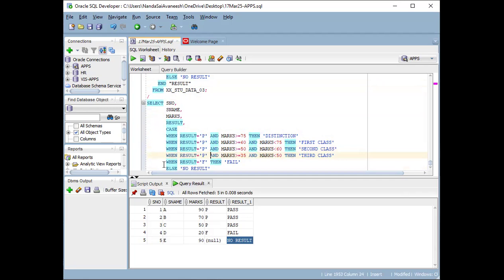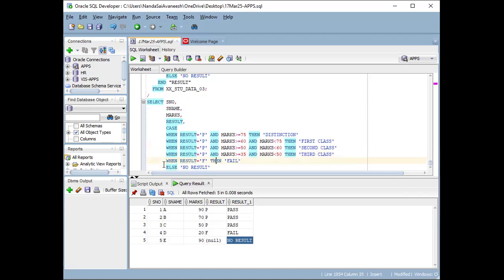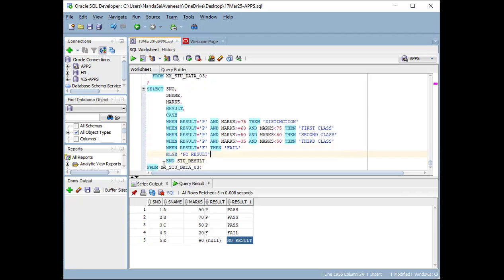In the same way, when result equals P and marks greater than or equal to 35 and marks less than 50, then third class. When result equals fail, fail. When no result, then the else part displays no result, and STU result. I am giving the column name as STU result from this existing table. Here, if you see, we are using relational operators: the equal operator, the greater than or equal to operator, and the less than operator. And also the logical AND operator.